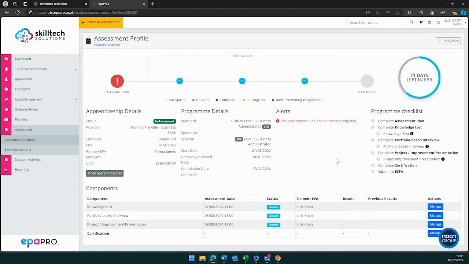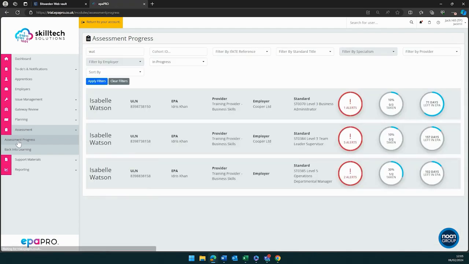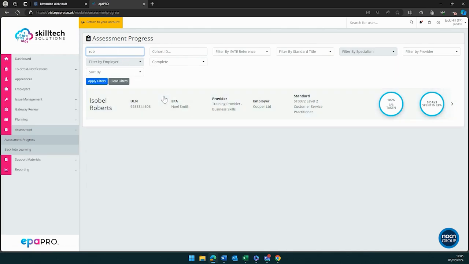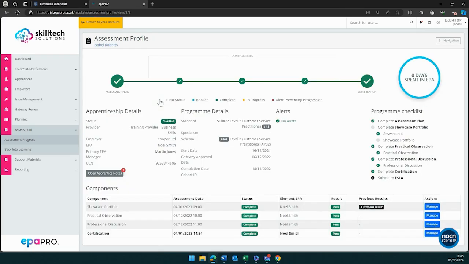To view results for your apprentice, you would go to the Assessment Progress, and this time you will change the filter to Completed. You can then search for your apprentice, and again just select anywhere on the grey line to open up the assessment profile. Here you can see the results for each individual component as they've been taken.